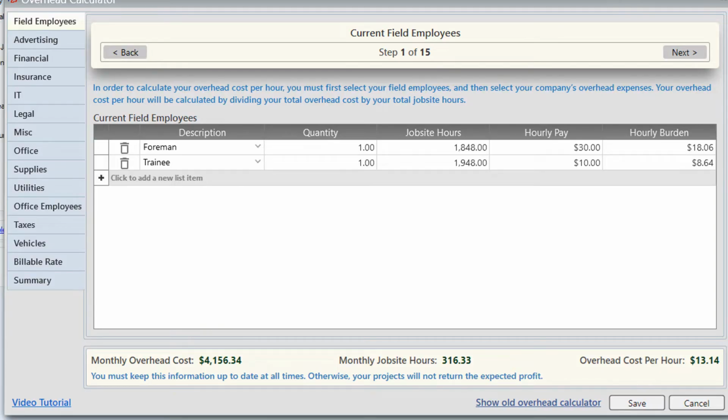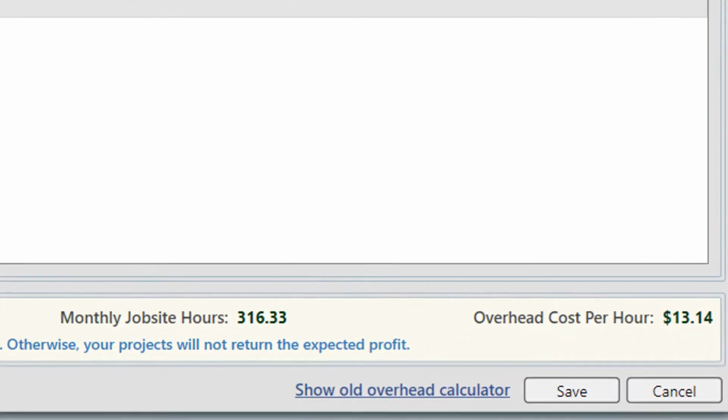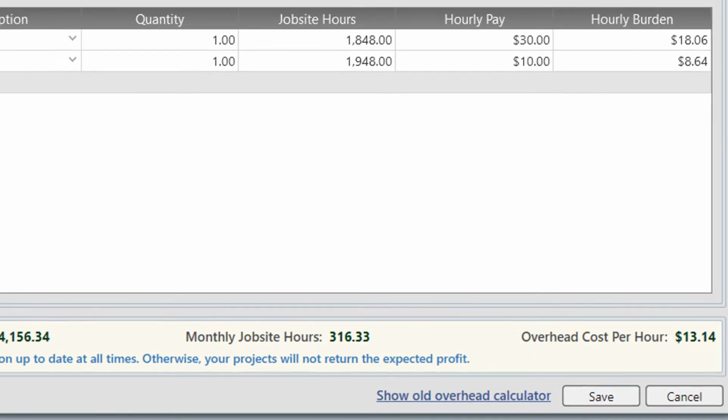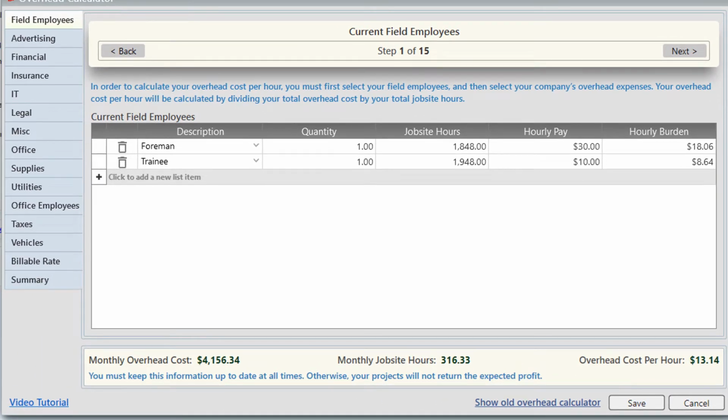This calculator is replacing our old calculator, which was really just an Excel spreadsheet. So if you have the old spreadsheet and you want to revise and use the new calculator, you'll see the link for Show Old Overhead Calculator. If you click on that, that will give you the ability to have your old calculator side by side with the new one. So you'll just need to view the old calculator and replicate the values in the new calculator. If you don't see the Show Old Overhead Calculator link, then that means that you don't have the old Excel spreadsheet.